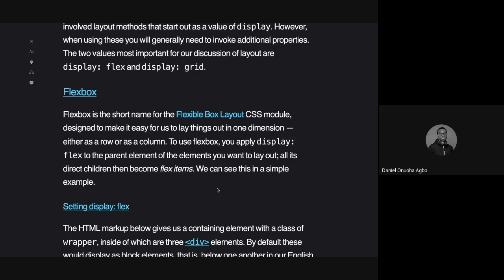So what is Flexbox? Flexbox is a short name for flexible box layout. Remember, everything is inside a box. Flexbox is designed to make it easy for us to lay things out in one dimension, either as a row or as a column. To use Flexbox, we use display flex on the parent element of the elements you want to lay out. All these direct children now become flex items.